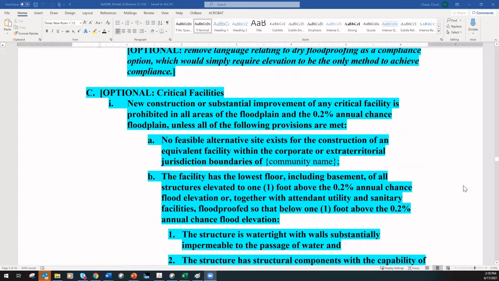So this floodplain ordinance here doesn't talk about the shaded X zone. If it's in the X zone, it's not in the floodplain. But you can put in words like this to say, look, we're also going to regulate that shaded X zone and say that if it's a critical facility, a fire station, police station, rest home, hospital, clinic, something like that, we don't want that to be in that shaded X zone.